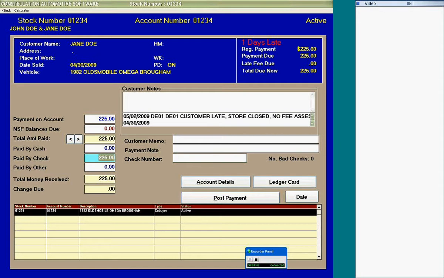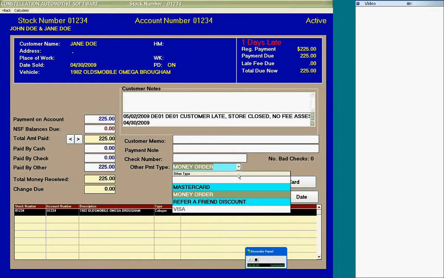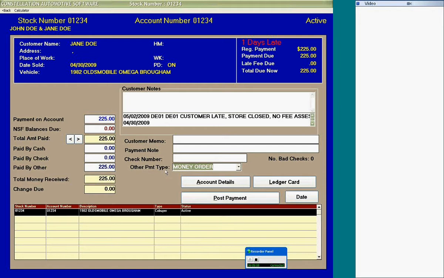Now let's say that the customer is actually paying by money order. We're going to delete the amount in paid by cash and paid by check, hit tab, and this will put the amount in paid by other. So we have $225. We use our drop-down because it's paid by other, so we want to know the other payment type. And here we go, money order. Now these other payment types are set up at the time of setup or by management throughout the course of owning your MSP. If you do not know how to set those up, please contact customer support at 800-654-4955. So we're going to go ahead and type in money order.